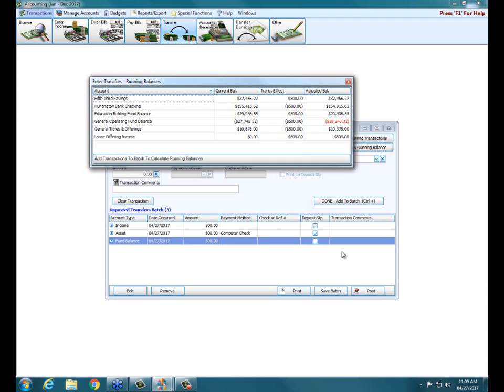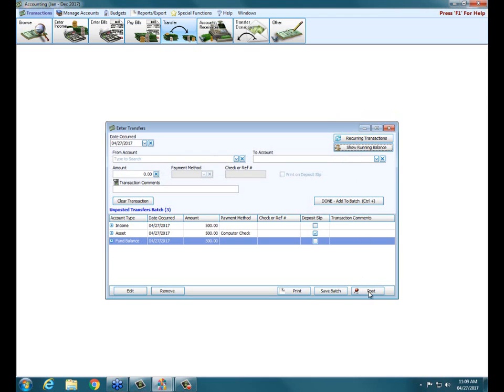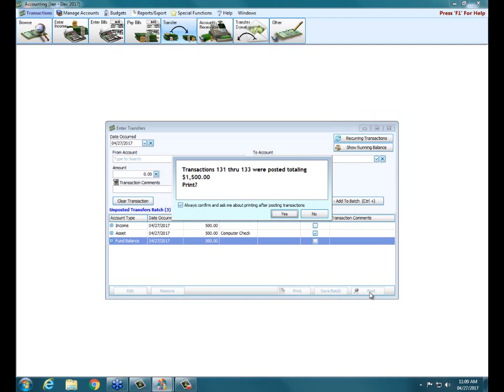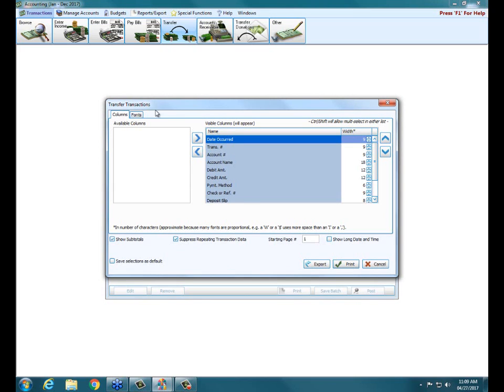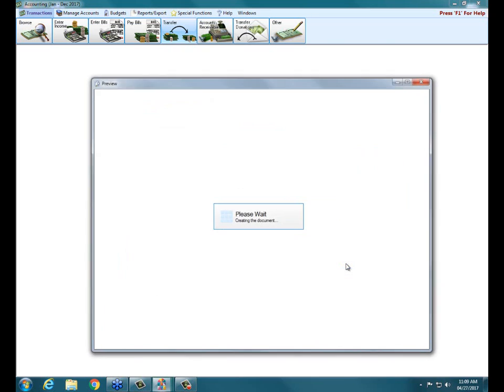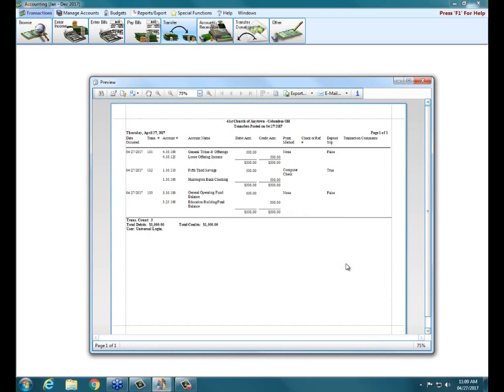So I can go ahead now. I'm going to close this and I'm going to hit post. And it gives me the transaction numbers and asks if I'd like to print. If I say yes, I want to print, it brings up the transfer transaction screen where I can choose what columns I'd like and the order I want them in. I could adjust my fonts if I needed.